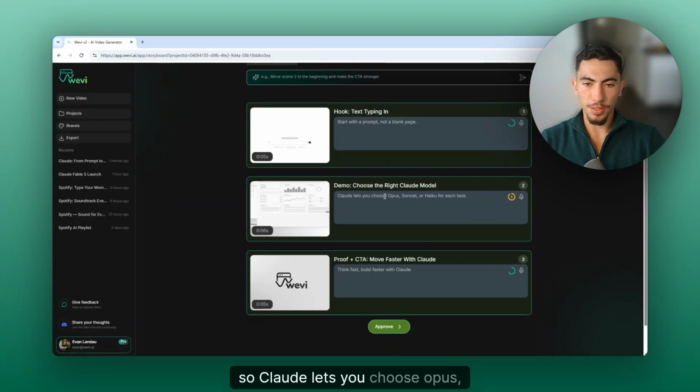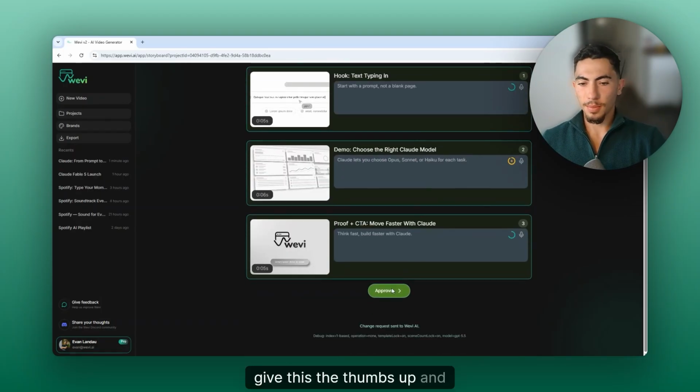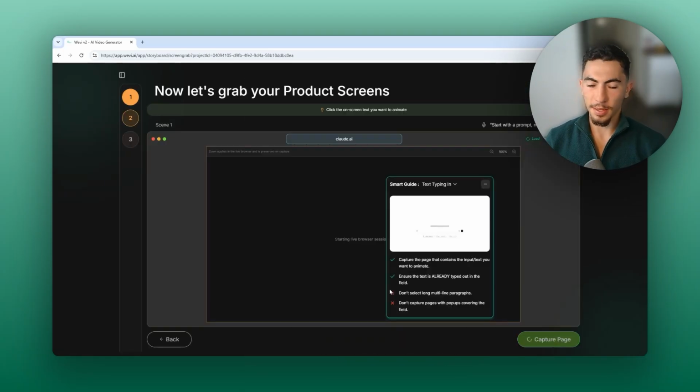All right, so Claude lets you choose Opus, Sonnet, or Haiku for each task. Give this the thumbs up and move on to the final step.